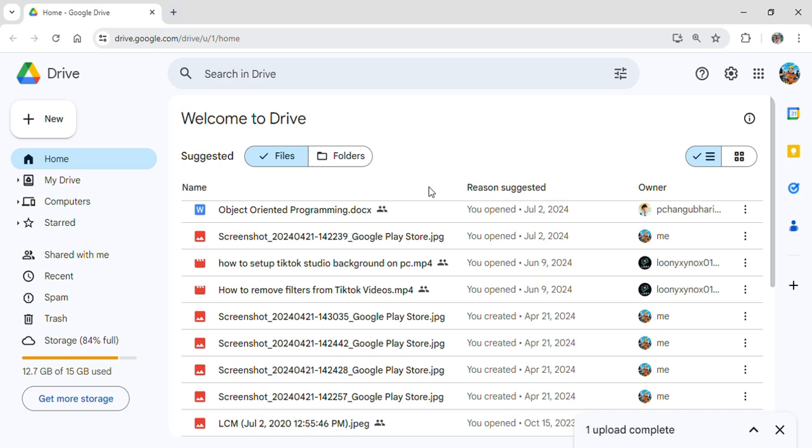Today I'm here with another new video to show you guys how you can share the link of your files from your Google Drive. Sharing the link of any of your files from Google Drive is just a simple and easy process. All you need to do is first, make sure you are logged in to Google Drive, then select the file that you want to share the link of.